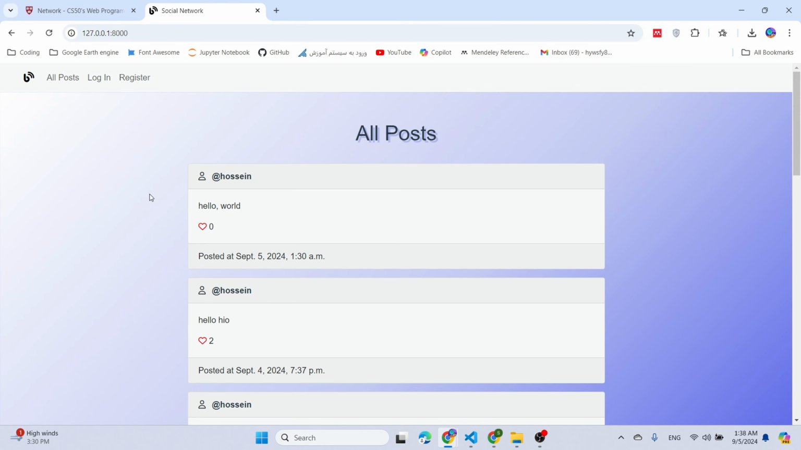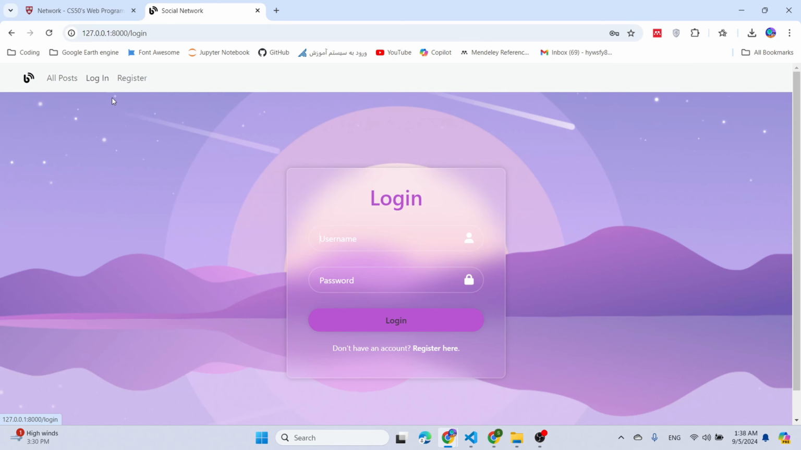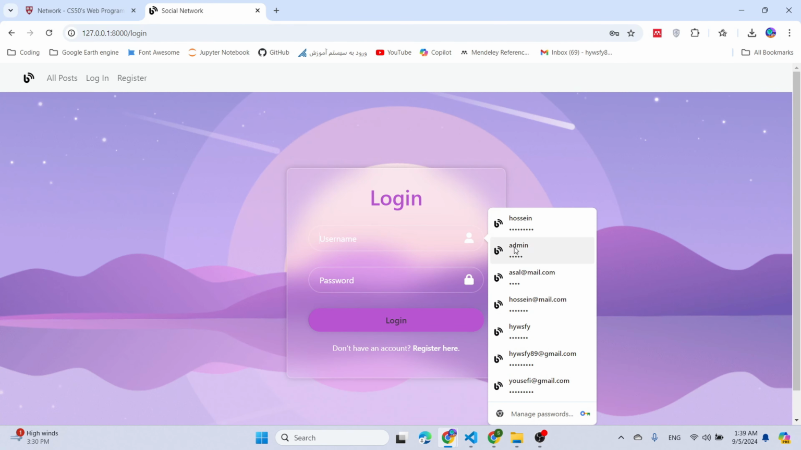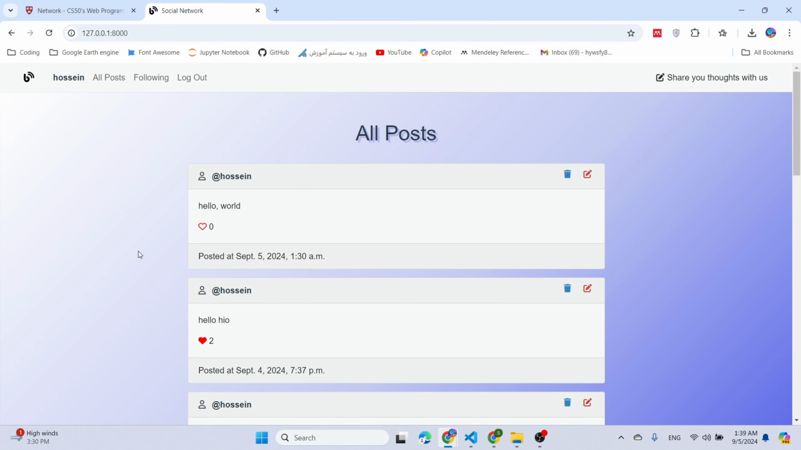At first, you can see the All Posts page as the main page or the home page, which shows you all the posts made on the website by its users. And if you want to add a new post, we should first log in from here. And if you want an account, you should register from here. So I have an account, and I register and log in.